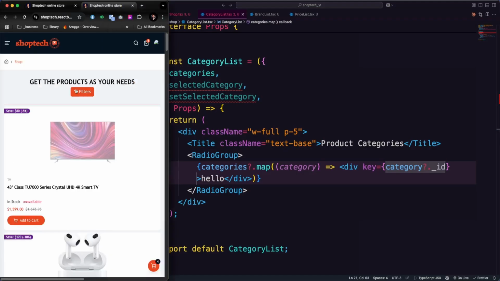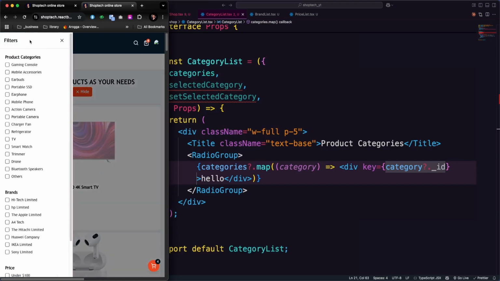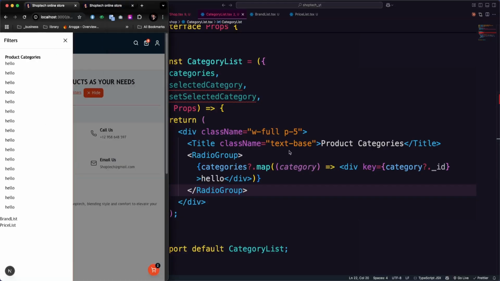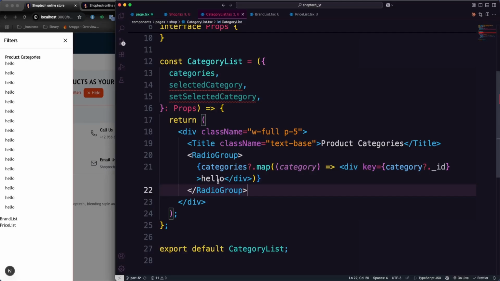So the same thing is happening right now. But it should not be like that. We need to make it better, and we're going to do it. Logically, because we're going to have a radio button, and then we're going to have a label, that's why we are wrapping it within that div here.